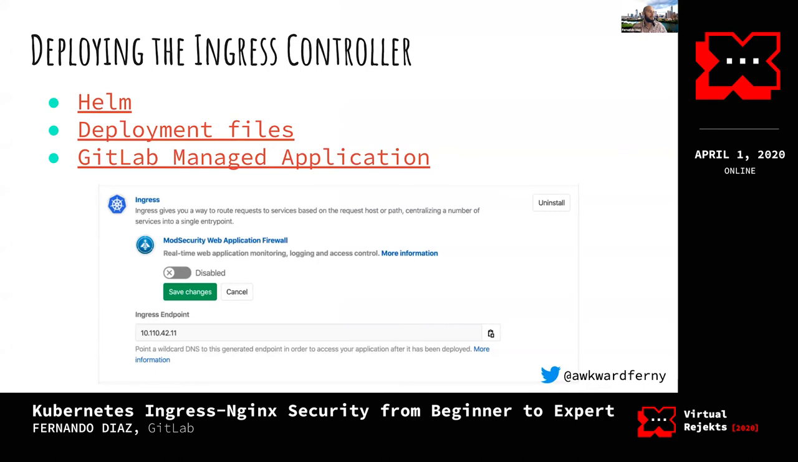So there's a couple ways of deploying it. You can use Helm, you can use the native deployment files. With GitLab, the way that I have it set up is I just deployed it onto my cluster using managed apps, which is just a way to deploy applications via Helm by just clicking a button. So there's a couple ways there. These are links. If you go into the repository, you can download the presentation and then you can click on the links from there if you want to get more information.